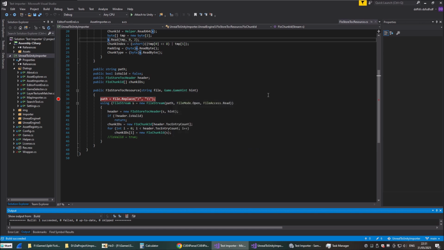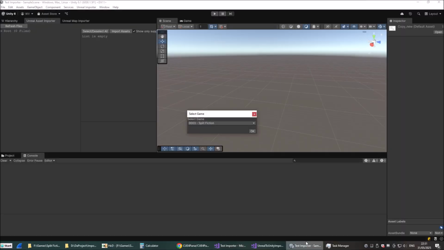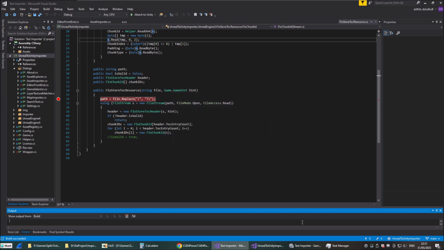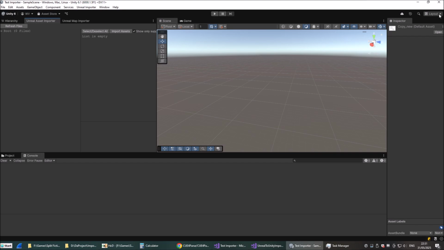Oh. Cannot attach to Unity. No. Okay, I guess I have to restart Unity. Just a second.